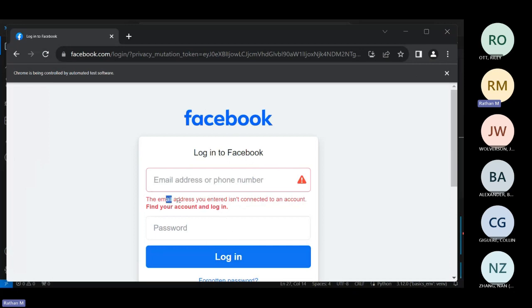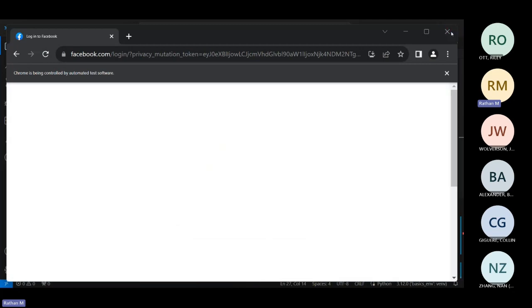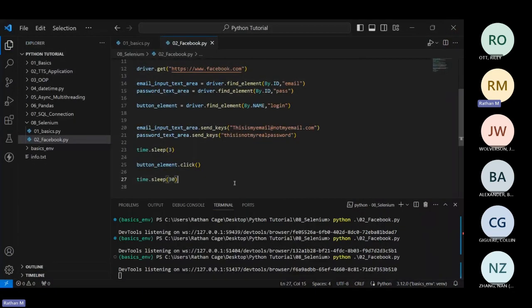And it could not log in. So it's saying the email address you entered isn't connected to an account. And I'm not sure why Facebook took that much time. They probably need to work on their database connectivity, but that's another thing. Let's move ahead.